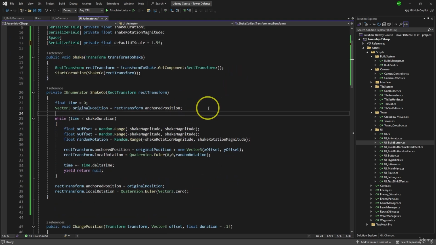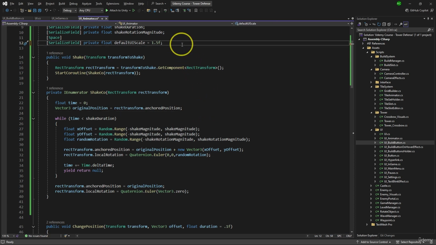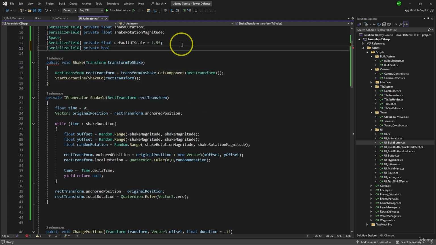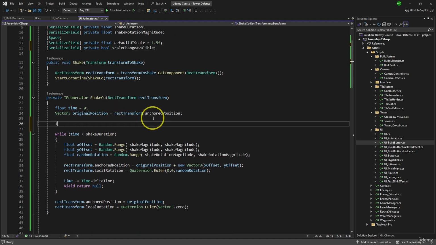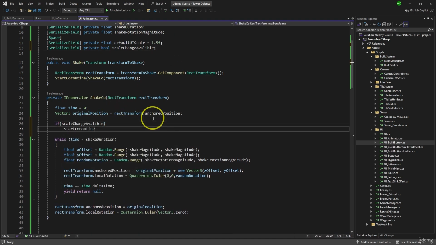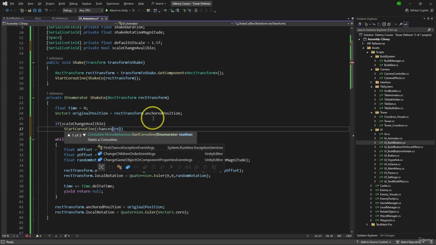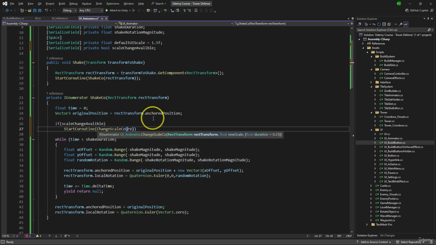Now inside of this coroutine, we want to increase the UI element in size, but we don't want to have it available at all times. We want to be able to easily switch it off while we're developing. So I'm going to do serialize field, private bool, scale change available. Okay, then over here, if scale change available, then start coroutine of change scale coroutine. We're going to pass rect transform here. No, not color, scale. Change scale coroutine. We pass in rect transform.